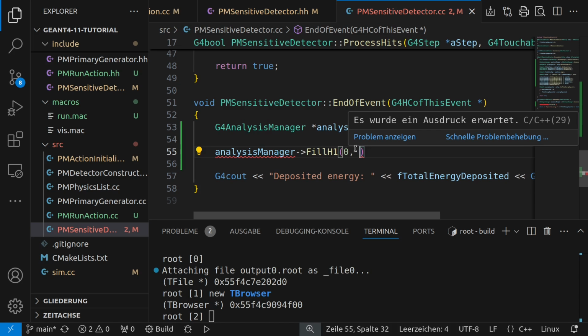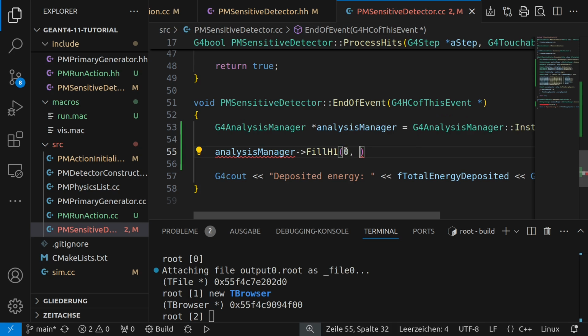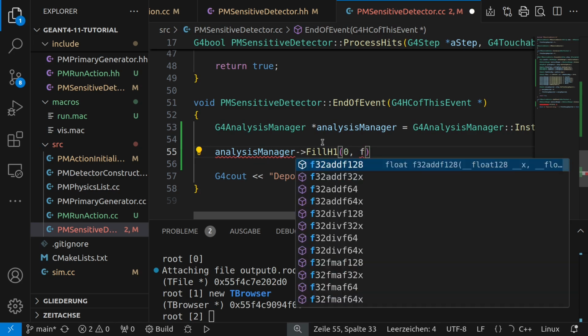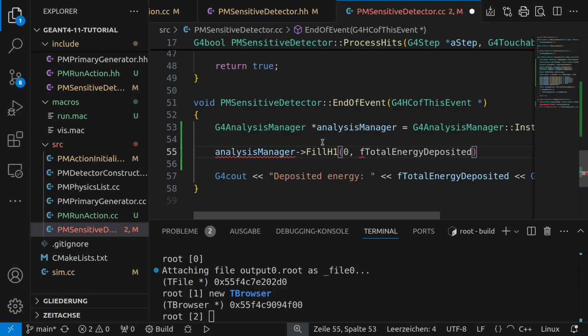So if you have multiple histograms, the first one that you create always has ID 0, the second one has ID 1, and so on, in order to not mix them up. If you create a histogram, I would always do it in a systematic order and create a new histogram below the other histogram, so later you don't have to rearrange these IDs. And there we then insert our fTotalEnergyDeposited.